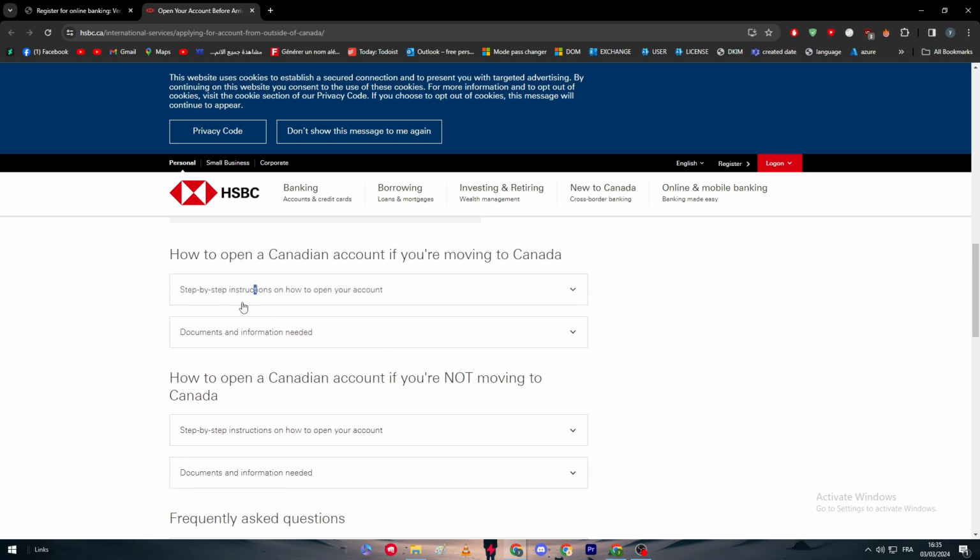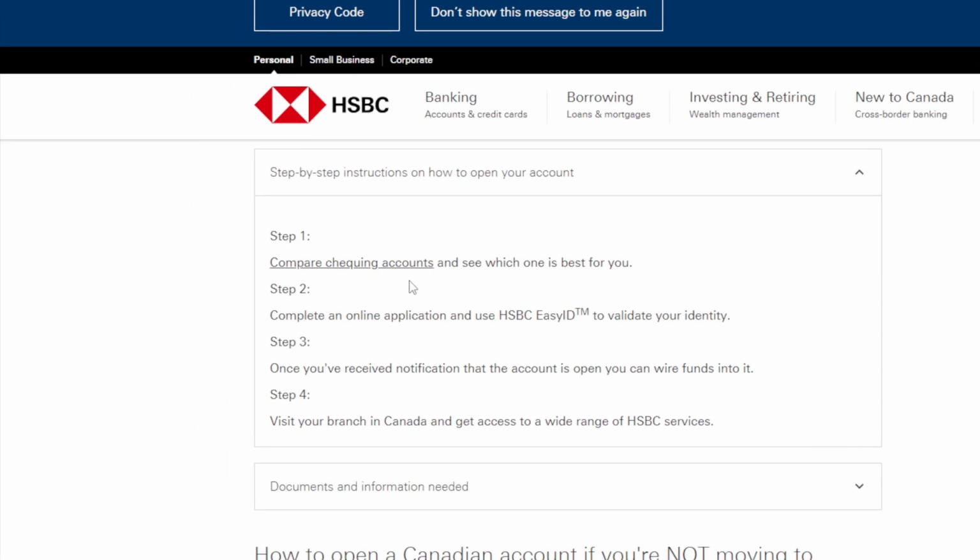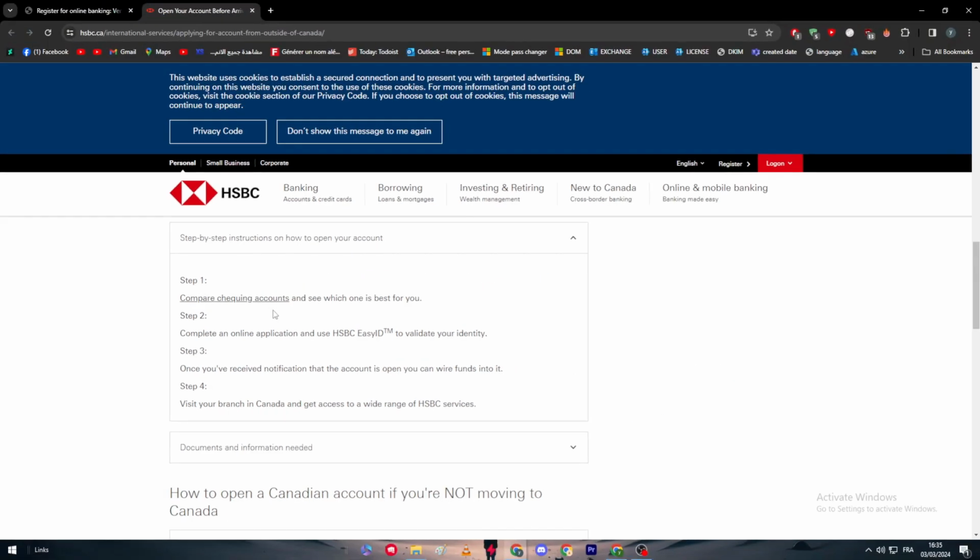So here we go. The first thing is to compare checking accounts and see which one is the best for you. Then complete an online application and use HSBC Easy ID to validate your identity. Once you have received notification that the account is open, you can wire funds into it. Then visit your branch in Canada and get access to a wide range of HSBC services.